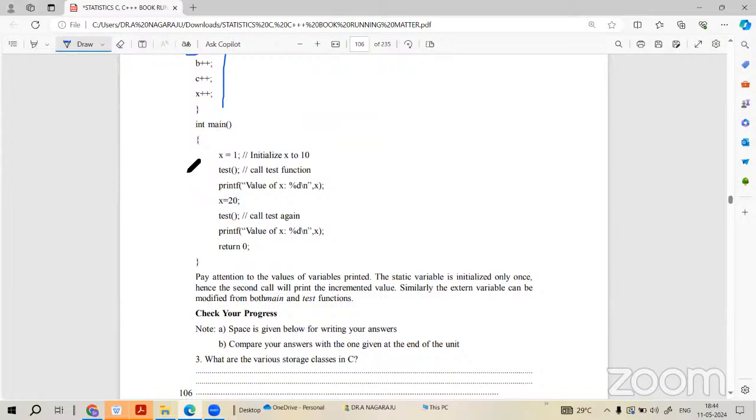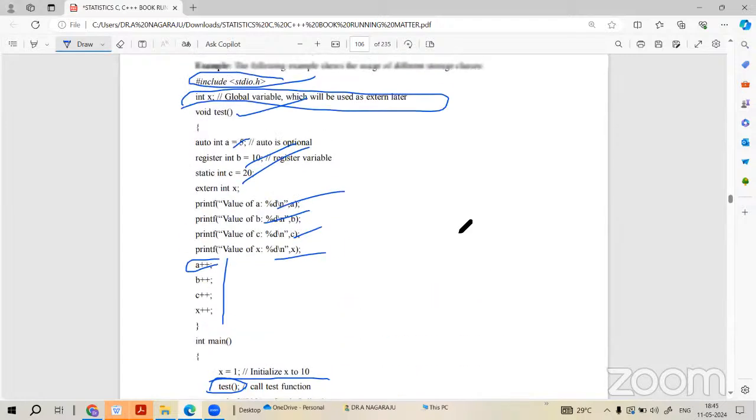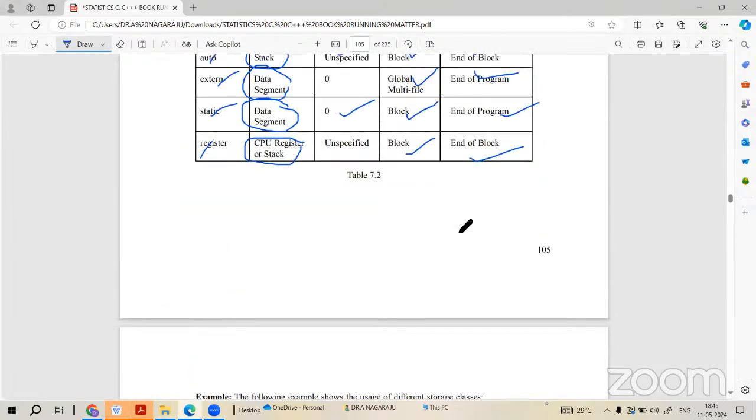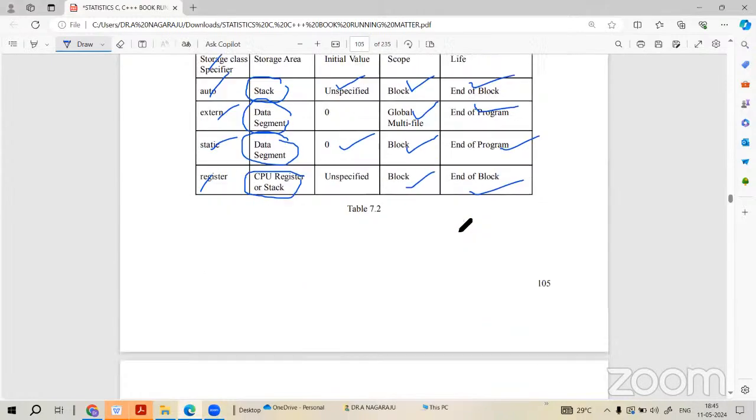Next, int main, x equal to 1. I call the test function and return. Then print the value of x with percentage d. Then x equal to 20, call test again. Then print the value of x again. So return. This shows how both the initialized cases can be used with storage classes.